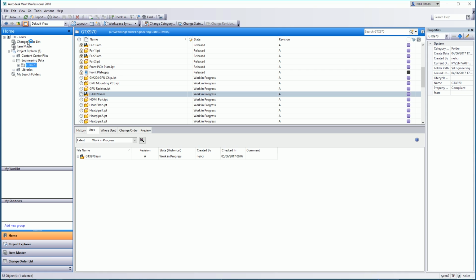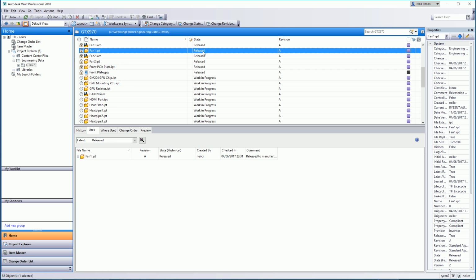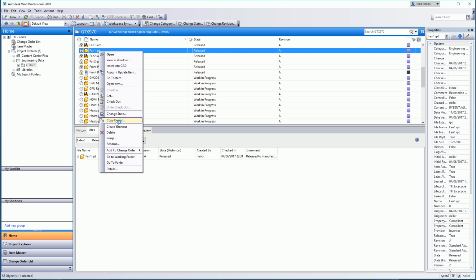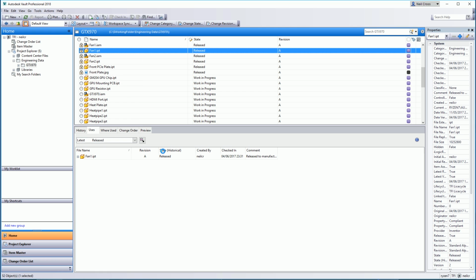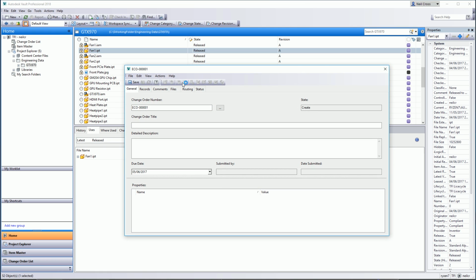Within Vault, you can assign digital change orders to parts. So at the moment, for example, Fan 1 is released, it's built, it's being used out in the field. But if you want to make a change to it, you can right click on the part and add it to a new change order. And then Vault creates this here, which is its ECO system. So this is the number of the change title. We can say, right, fan is being changed, blades are too small, increase by 2 mil, whatever.